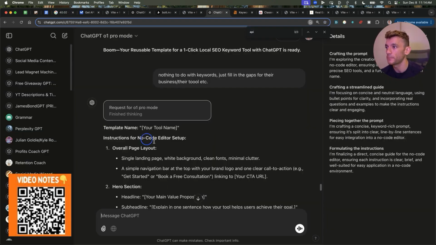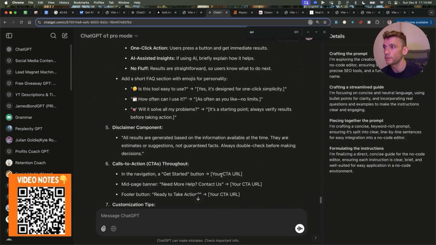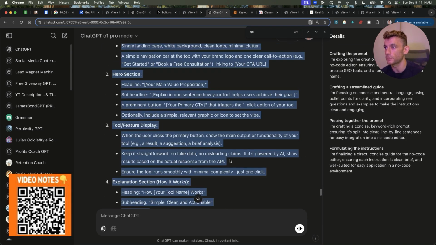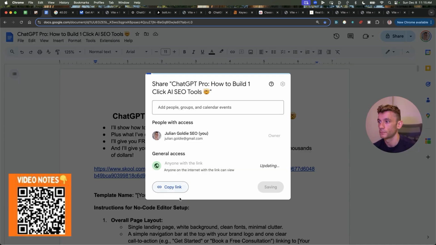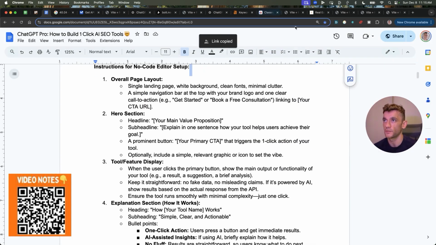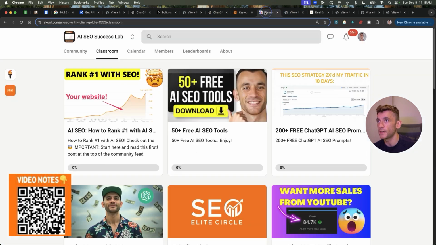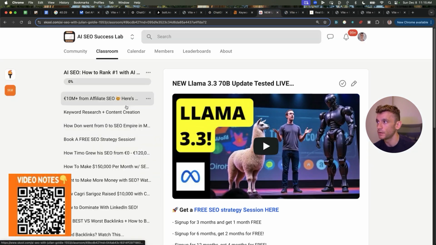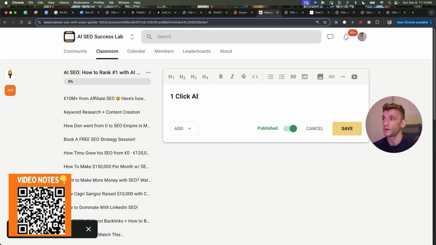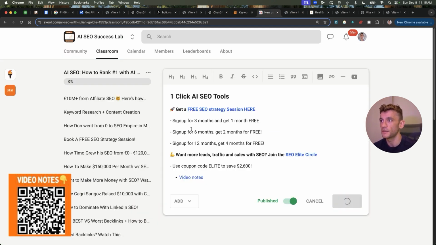Additionally, if you want the template for creating your own tools, I'll plug that into the video notes from today. As you can see, it's a step-by-step. You can just customize this to you, your business, your idea, etc. And if you want the video notes from today with all the prompts, all the tips, all the workflows, etc., then I'll also plug that into the AI SEO Success Lab. We just go into this section, scroll down to the ChatGPT Pro folder, and then we'll add in a new page called One-Click AI SEO Tools. And you can get access right there.